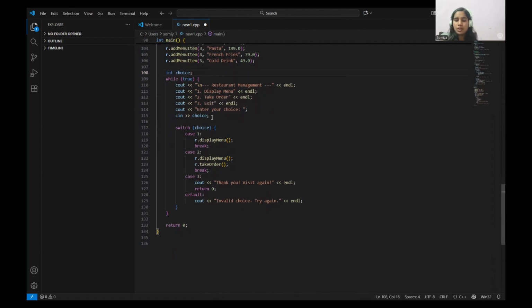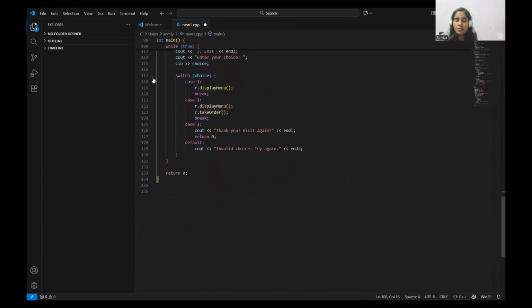Then the user will enter his or her choice, and so we have been using a switch case here that will be displaying the menu and getting the orders. And as soon as the order is taken and the bill is displayed, it will say thank you, use it again. Otherwise, invalid choice. Now let's run this code and see what the outcome is.